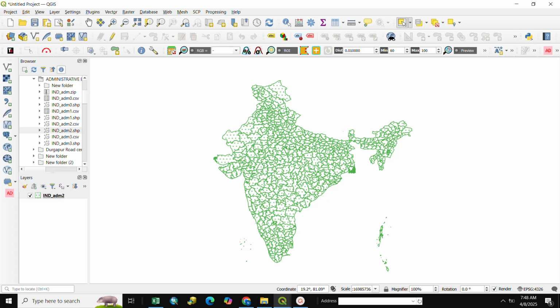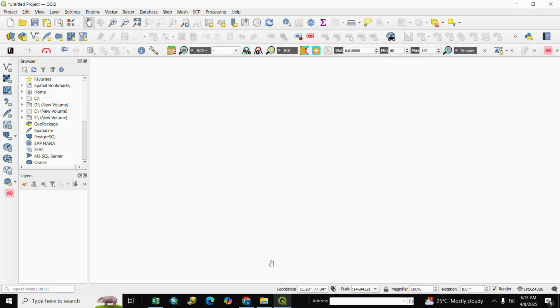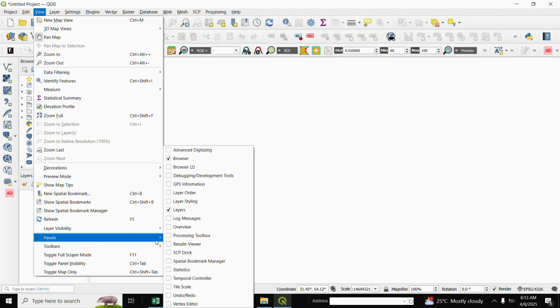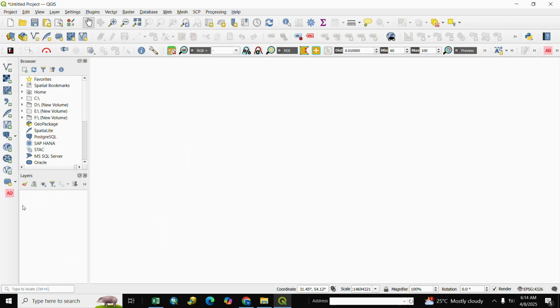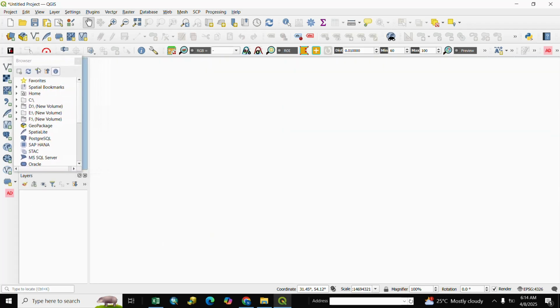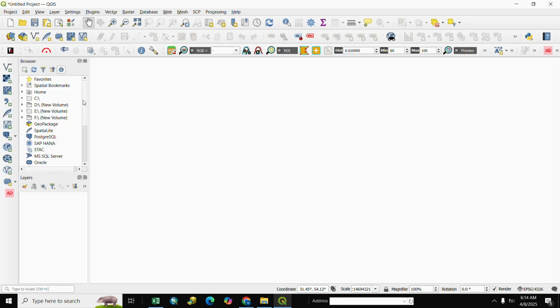So let's start. Here is QGIS, and here is the browser and, downside, the layer panel. If you don't have the browser and layer panels, you go to View and Panel. After Panel you select Browser, and if you don't have Layer, you select Layer, and adjust them as per your requirement. After it, here are all your drives and you have data.